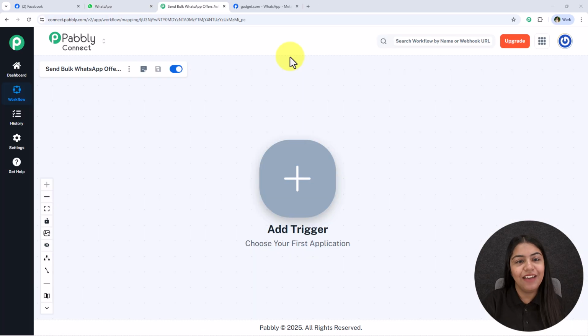So to do this, I have opened the workflow builder of Pabbly Connect. And if you are an existing user like me, directly open your workflow builder. But if you're a new user, you're going to get the Pabbly Connect's landing page URL in the description box below. Go on that URL. In the top right corner, you're going to get the option of sign up for free. Once you click on the sign up for free button, you're going to get 100 tasks free every month to explore Pabbly Connect. Then log in inside Pabbly Connect and open your workflow builder and follow me.